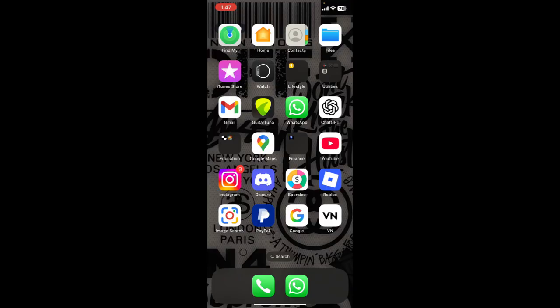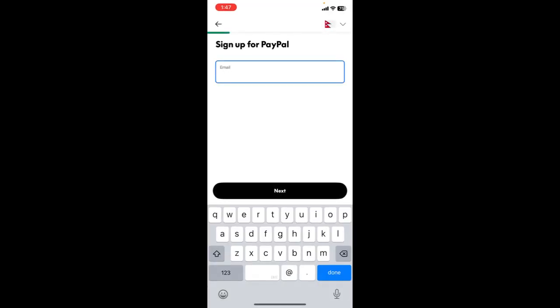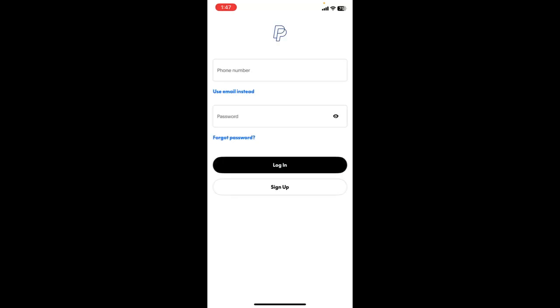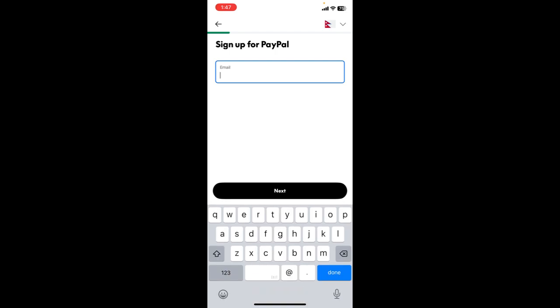First of all, open PayPal on your mobile device. Once you open the app, you'll be able to see two options over here: login and sign up. You are looking to create an account, right? Click on sign up. Once you click on sign up, you will be forwarded to this section.